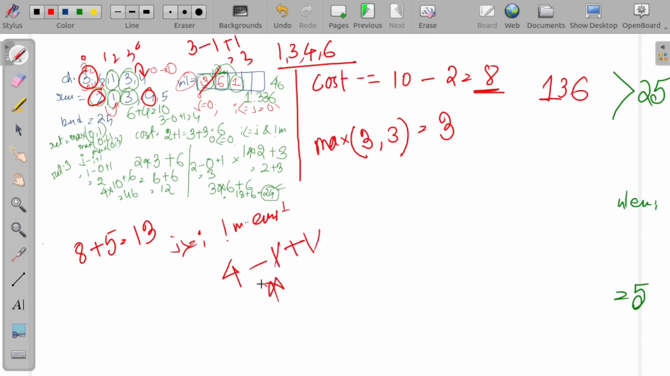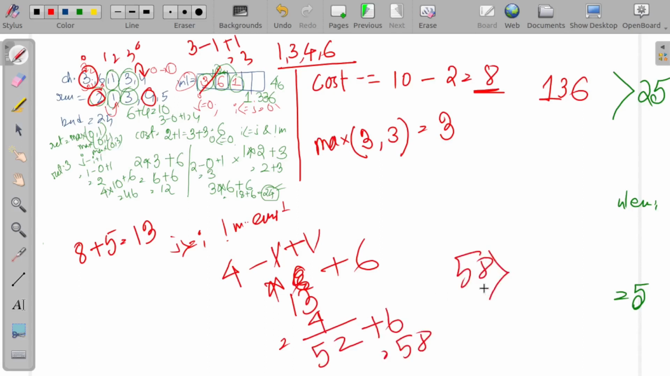So 4 into the maximum charge time, that is 6, plus the cost. The value is basically 13 plus the cost will be the maximum there. So that is 6. So 4 and 13, 13 fours are, 3 fours are 12, 1, 52. 52 plus 6, that is 58. 58 is far greater than 25. So i will be incremented there.